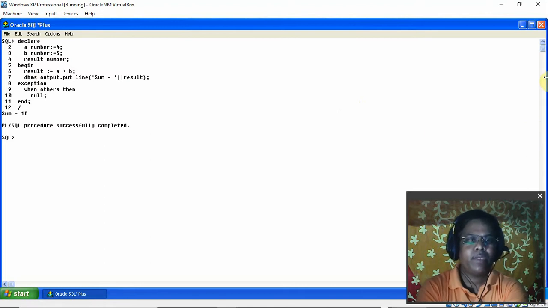Let's run it. I am getting sum equals 10, so it ran successfully and says PLSQL procedure successfully completed. So this is a one-time execution. This is called an anonymous block, which is one-time execution, and each time you execute it, it will be compiled.